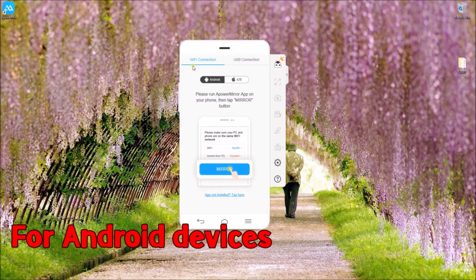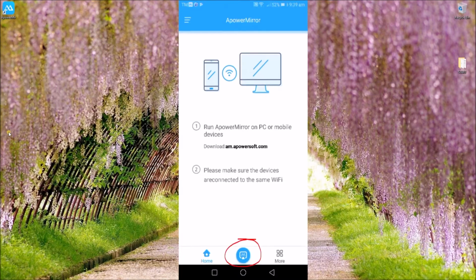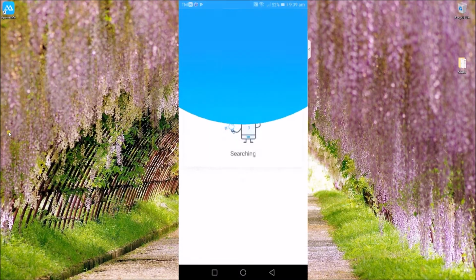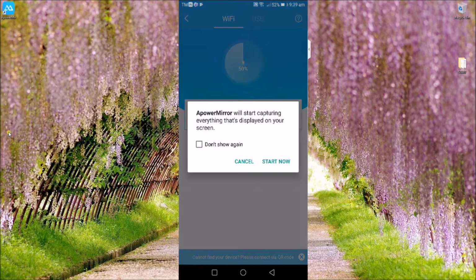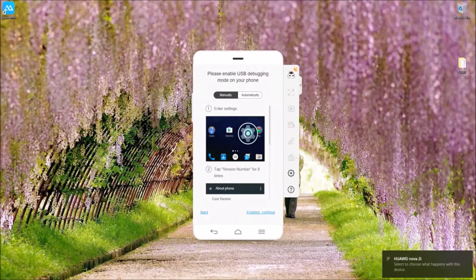For Android devices, you may connect using two methods. First is by using your Wi-Fi network. To start, download and install ApowerMirror on your Android device and open the program once done. Tap the M blue button and then choose your computer from the detected devices. Hit Start Now to mirror your phone.